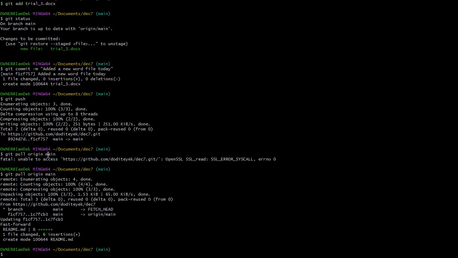So if you remember, I said when you change the directory to the one you just created, if you see here as master, then in the git pull origin you add master and not main. So that is the instruction.